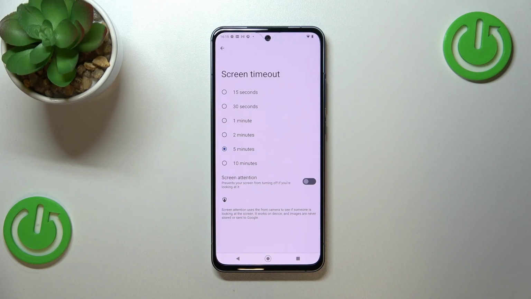So we can set either 15 or 30 seconds, which are quite short options, or 1 to 5 or 10 minutes. Currently, we've got 5 minutes option applied. As you can see, this option is marked. So basically, all you have to do is to simply tap on the option you'd like to use.